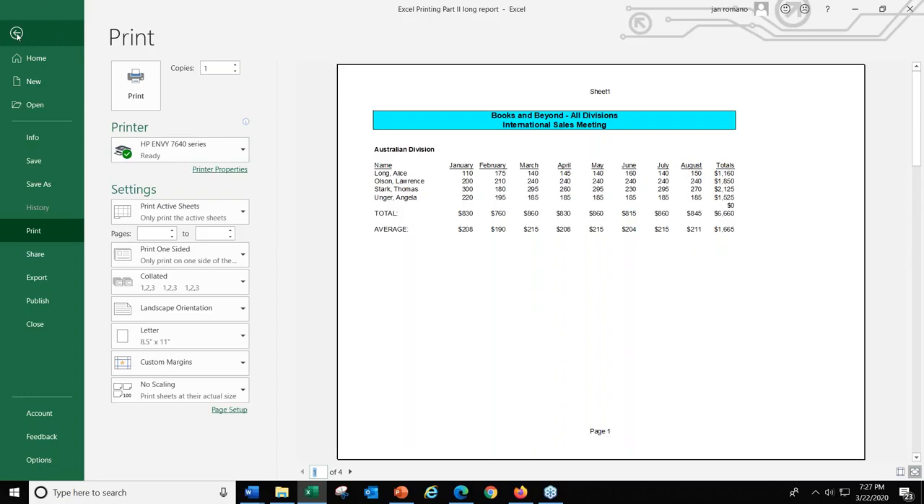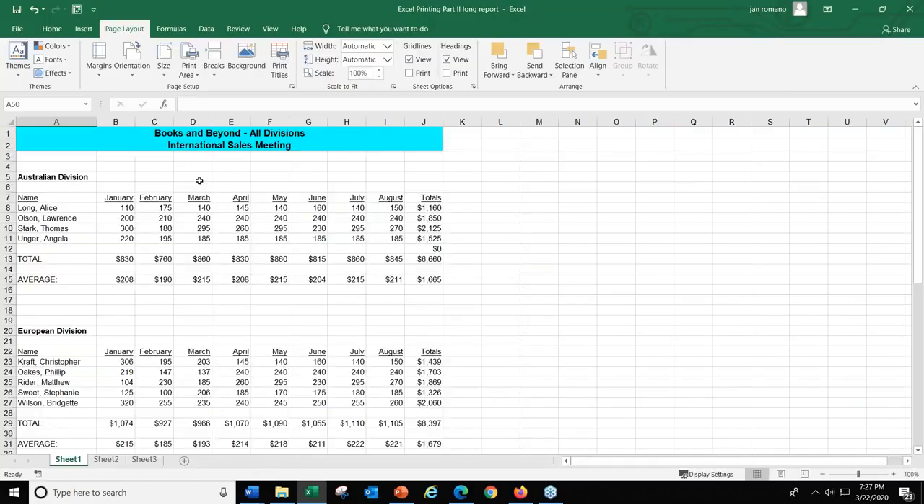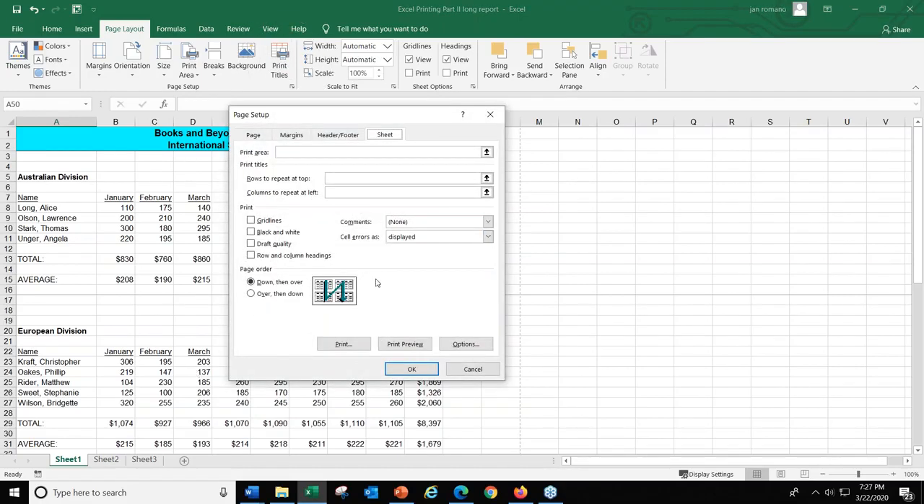What you want to do is use your back button and go back to your worksheet, and go up to the Page Layout tab once again. And this time, you're going to find this button right here called Print Titles. When you click on Print Titles, a window will show up, or you can call that a dialog box, whatever way you want to look at it.